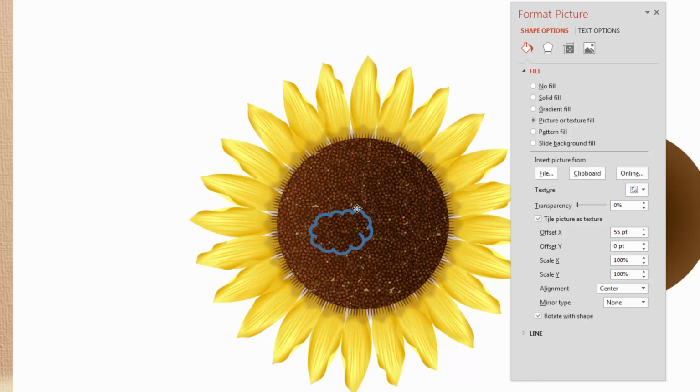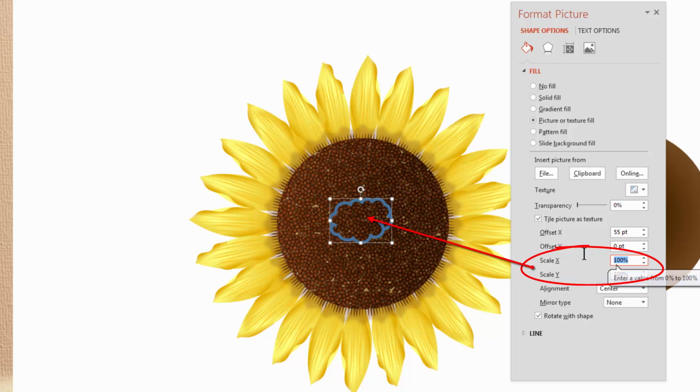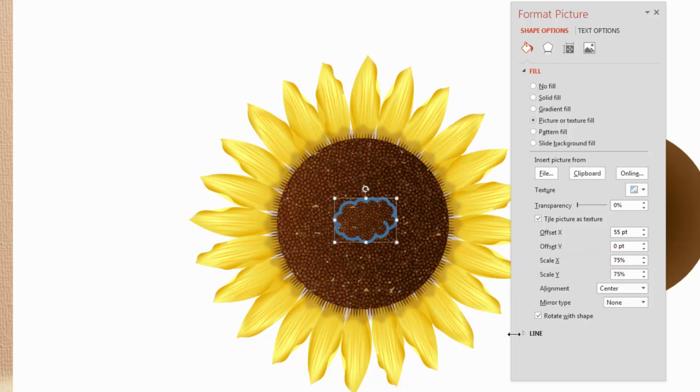And I'm going to make these a little bit smaller, because the seeds are more developed on the edges as they come to the center. So let's take the scale, X and Y, and take this down. Maybe let's try 75. Looks a little smaller. Obviously, we do not need the outline, so let's go to the outline. Okay, so we have this nice little center part.